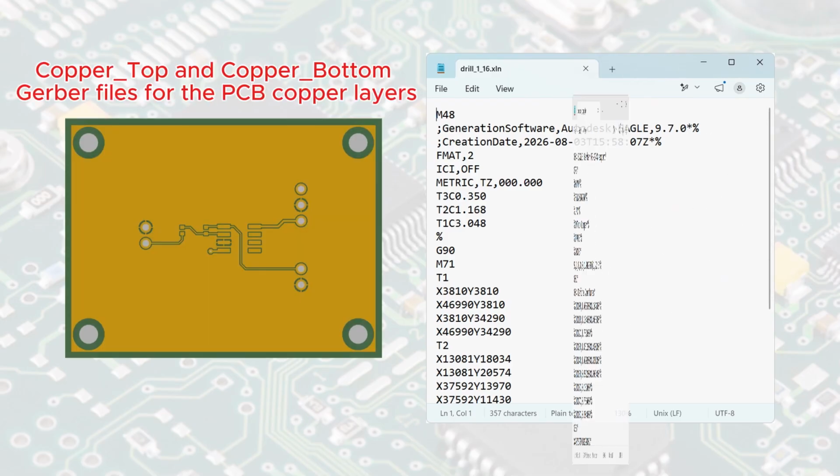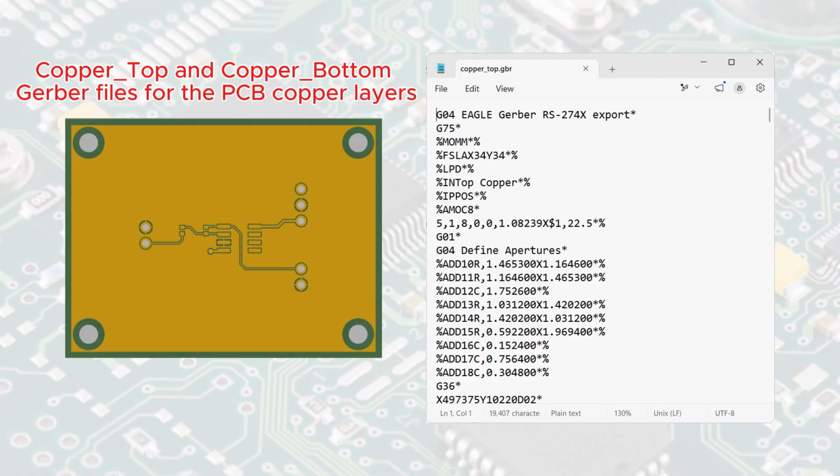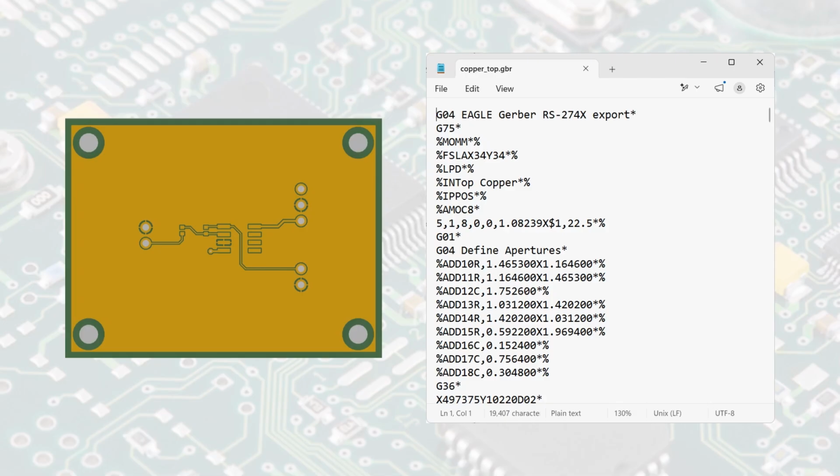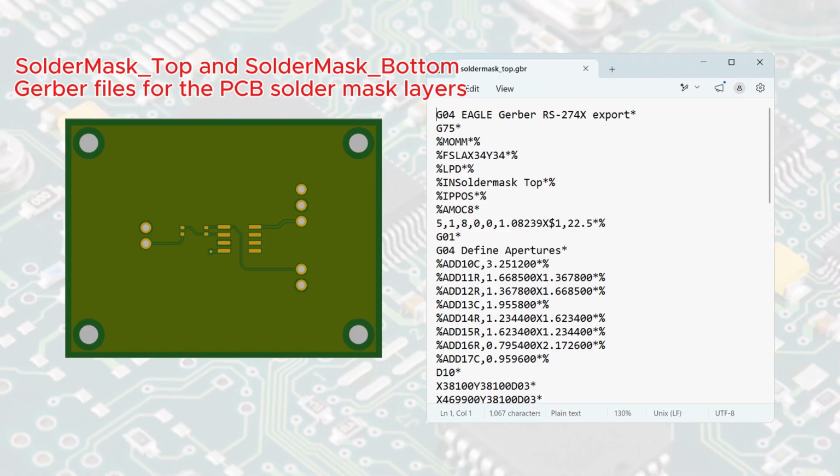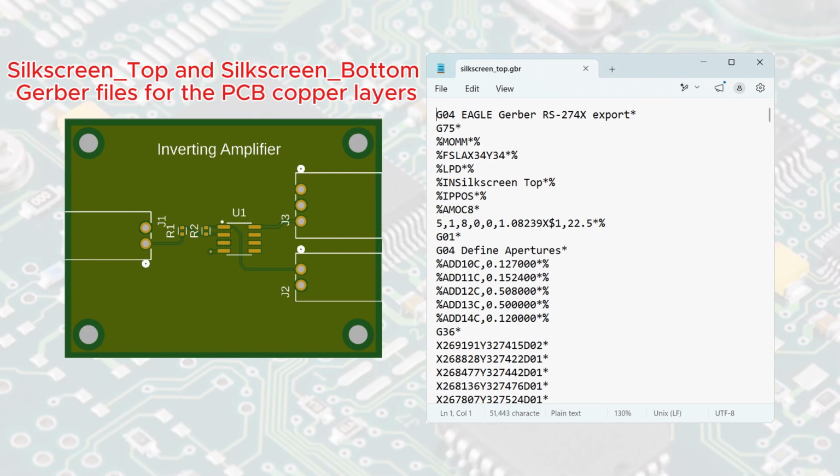The conductive features of the PCB, including traces, pads, through-hole component pins, and vias, are defined by the Gerber top copper and Gerber bottom copper files. The solder mask openings on the top and bottom surfaces are specified in the Gerber top solder mask and Gerber bottom solder mask files respectively. Finally, the markings printed on the PCB, such as component identifiers, logos, and other reference information, are defined by the Gerber top silkscreen and Gerber bottom silkscreen files for the respective sides of the board.